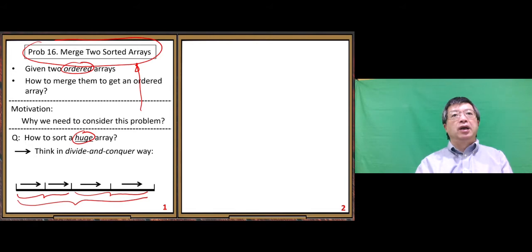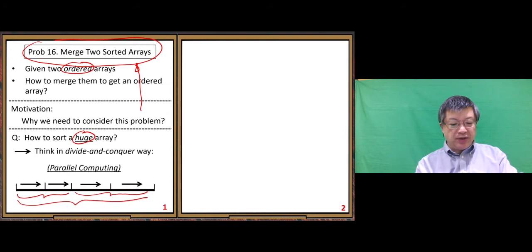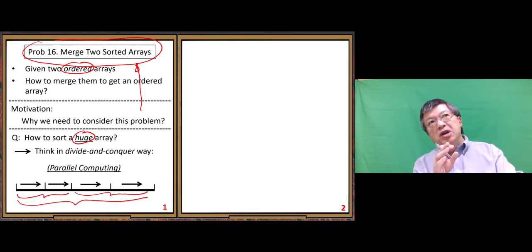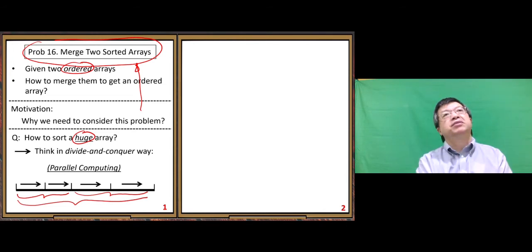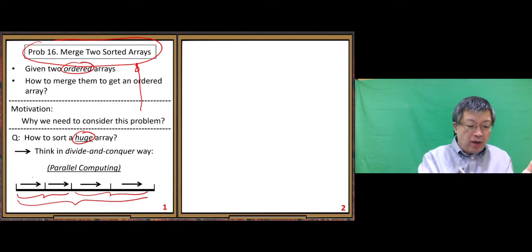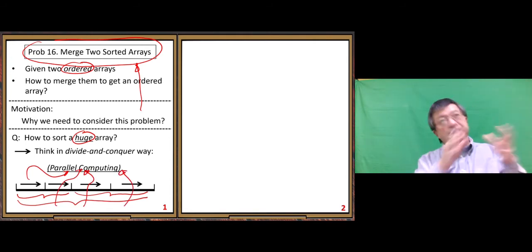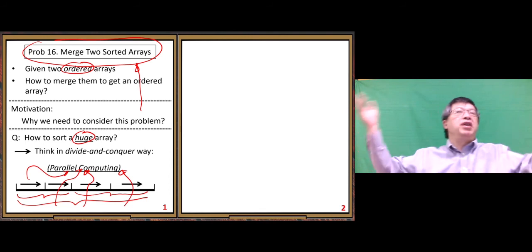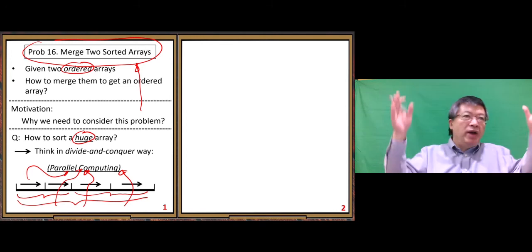All right. So another possibility, because this array is so huge, sometimes people can consider using parallel computing, right? So multiprocessors, parallel computing, each processor you can assign one array to be sorted. After that, you merge. So how about that? That parallel computing idea.